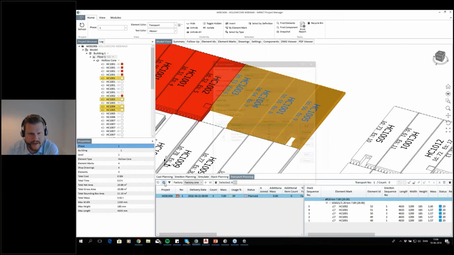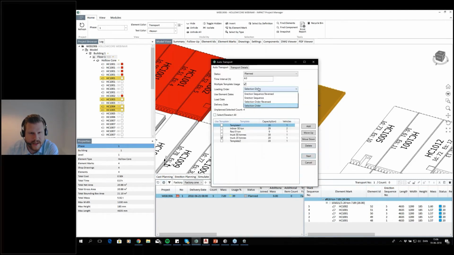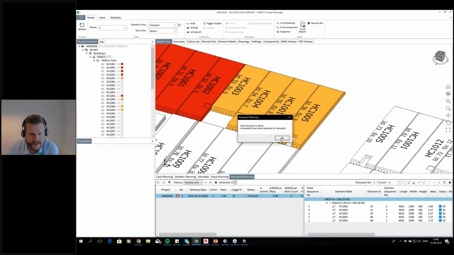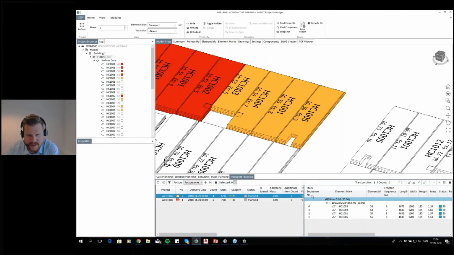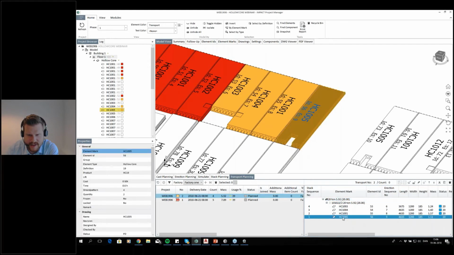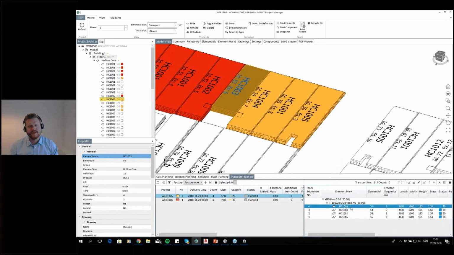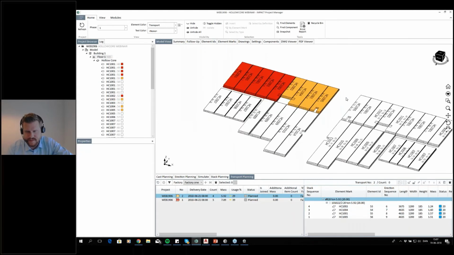We do the planning here, and you can see we can say selection order, or we can actually say erection sequence reversed. We just deliver these ones the same day. Starting this one out. And now if I go and look at this, you can see there's a stack sequence number here, where it says this element here is stacked first, then this, then this, and this. So of course, the complete opposite of the way we erect them, because the one at the top is the one that we set up first.